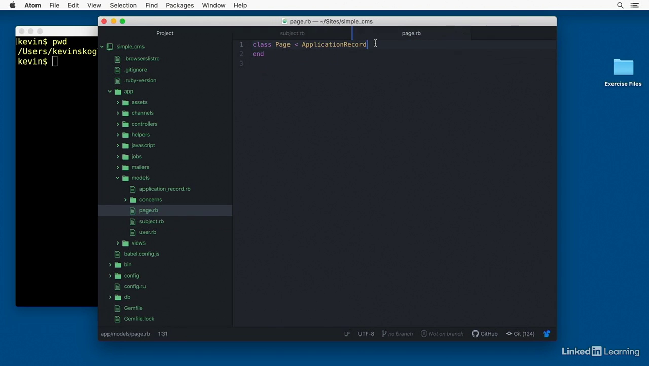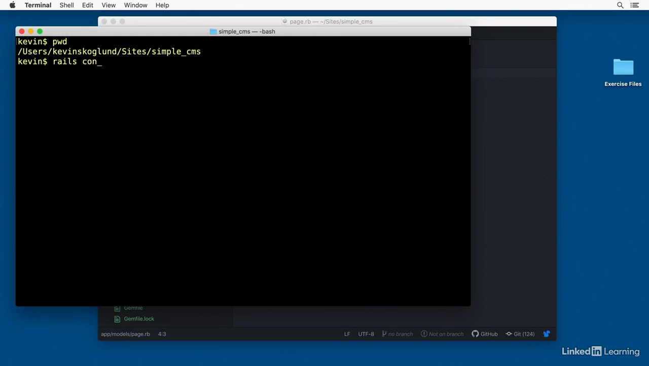Let's go over to page and let's add belongs to and then subject singular. Let's save that file. Once we have both of those relationships in place, now the behaviors are available to us. Let's go to our Rails console and we can try them out.